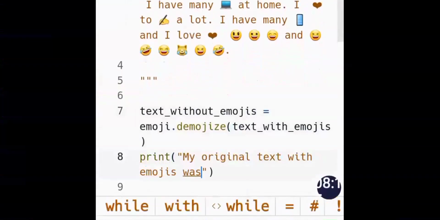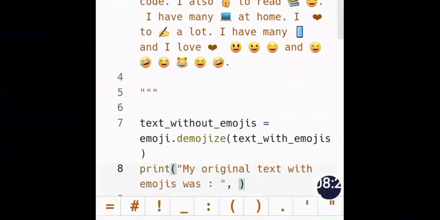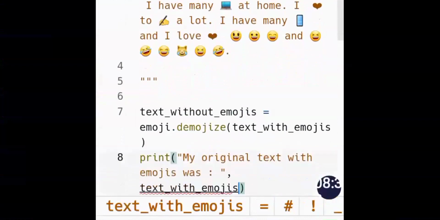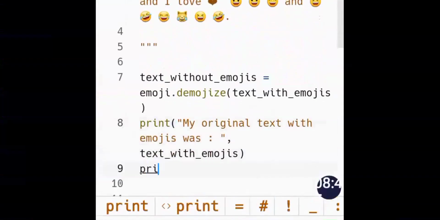That's it. You can print it in different statements. For example, my original text with the emojis was, and then comma, this is my string, comma, I write the variable text with emojis. Remember, when you're writing a print statement, whatever new statement you write will be in string form, then comma followed by the variable, and the variable will replace the value that is there. And then another print statement I do is my new text, or my replaced text. You can call it whatever.